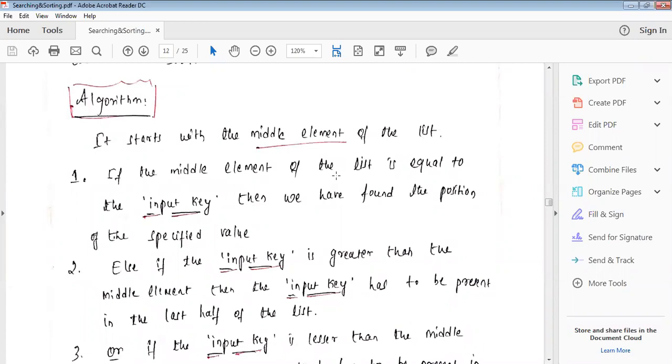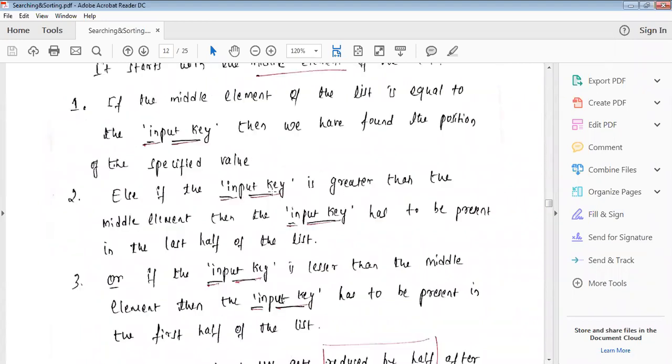If the middle element is equal to the input key, meaning the key element you are searching, then it is found. Else if the input key is greater than the middle element, then the input key has to be present in the last half of the list.